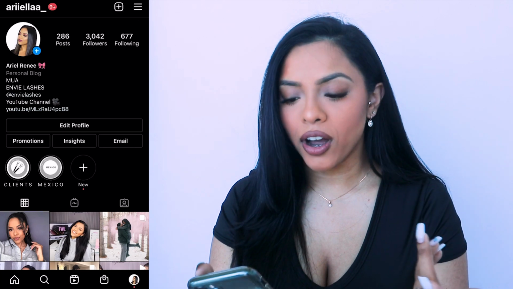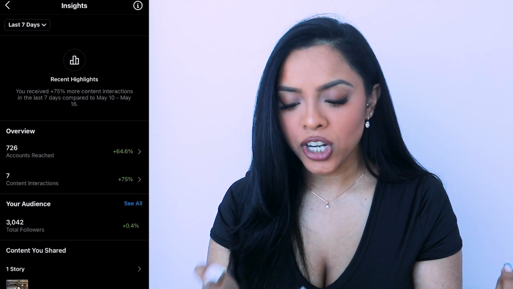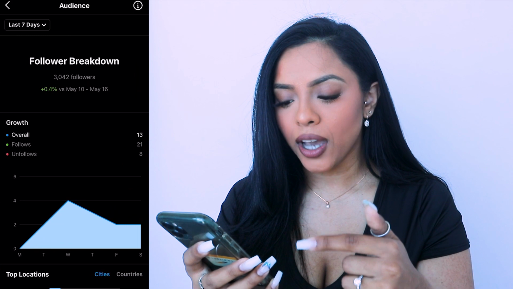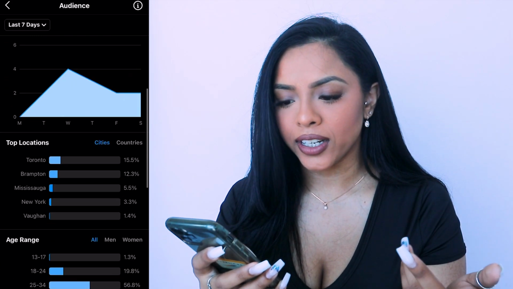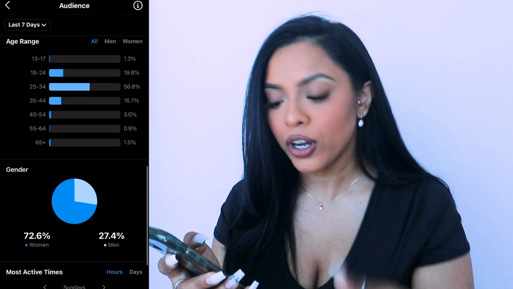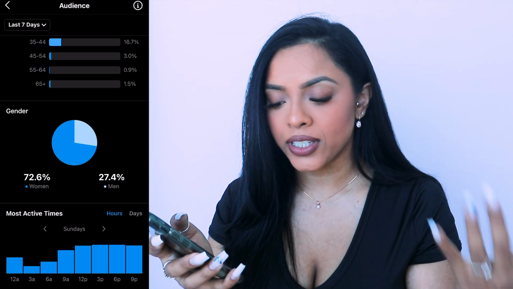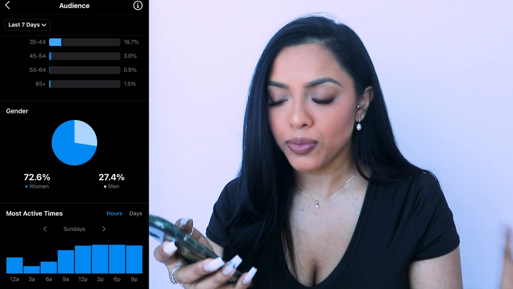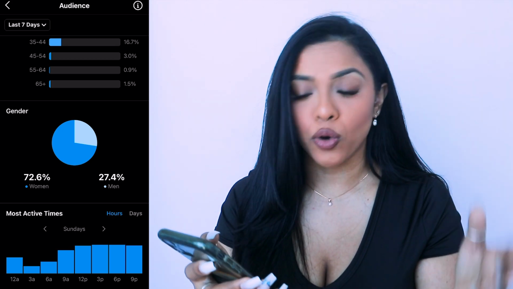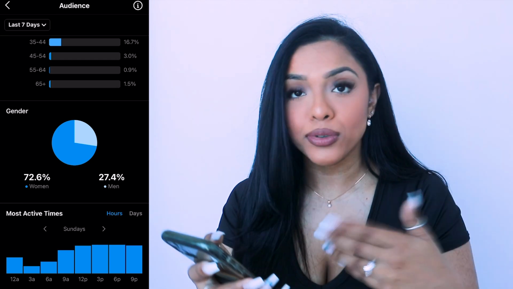Okay, so if you go onto your Instagram account and you go directly to your insights right on your homepage, and then you scroll down a bit and you see your audience, you're gonna hit see all, and then you'll see a bunch of numbers and a bunch of analytics. You'll see your growth, your top locations, your age range, gender, and then at the very bottom, you'll see most active times. So this is gonna show you your exact times of the day and how much engagement you're getting and how much people are actually on Instagram, and this is specific to your audience and your followers.